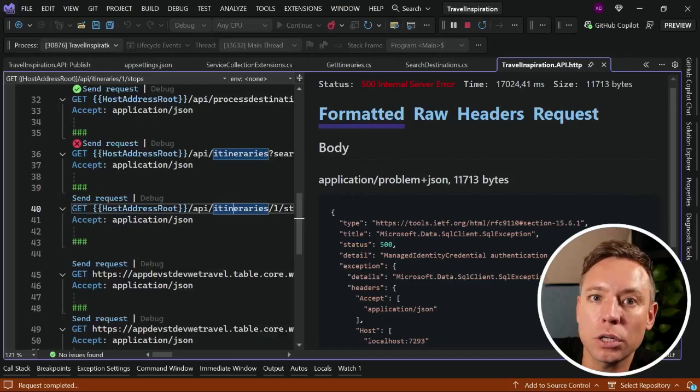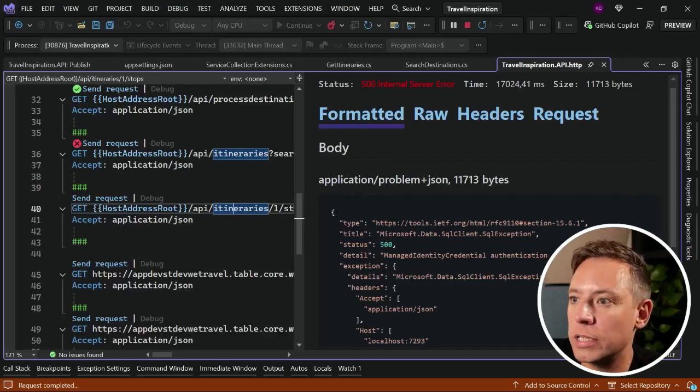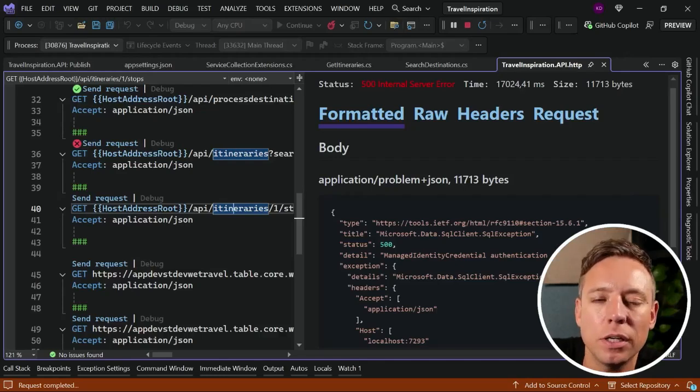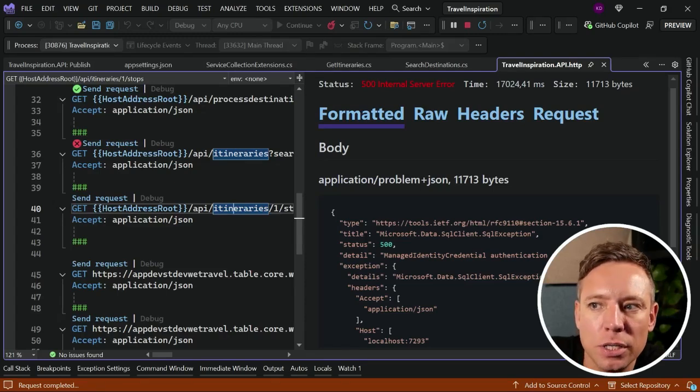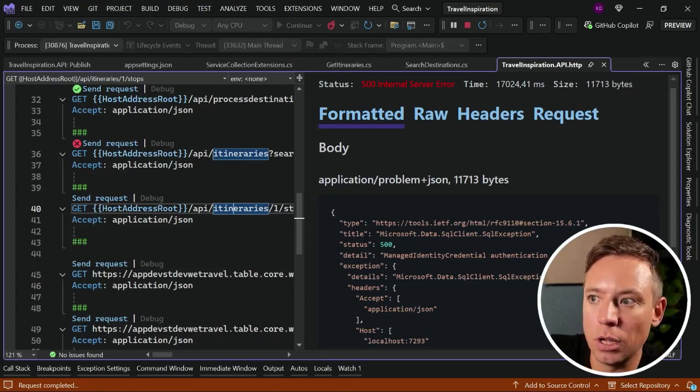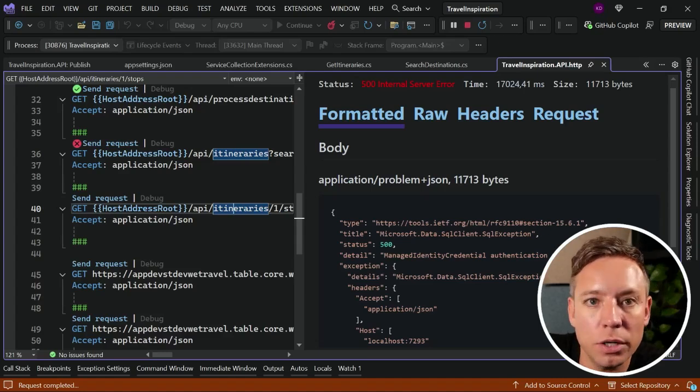The DefaultAzureCredential class is part of the Azure SDK for .NET, and it is specifically designed to simplify authentication to Azure services. It does that by adapting to different environments without requiring code changes. So, when an application needs a token to access something, DefaultAzureCredential will try to use my own local developer credentials when developing locally.